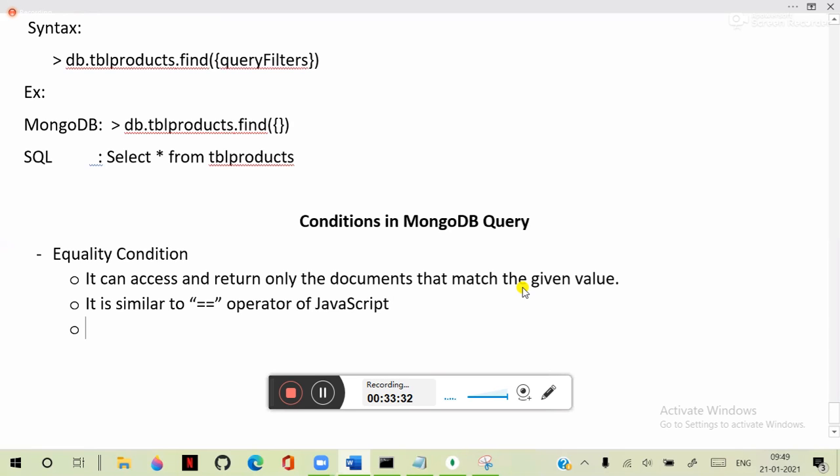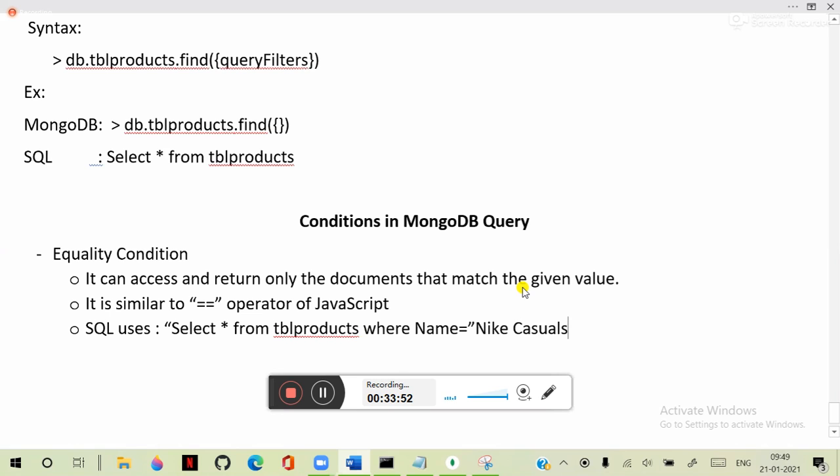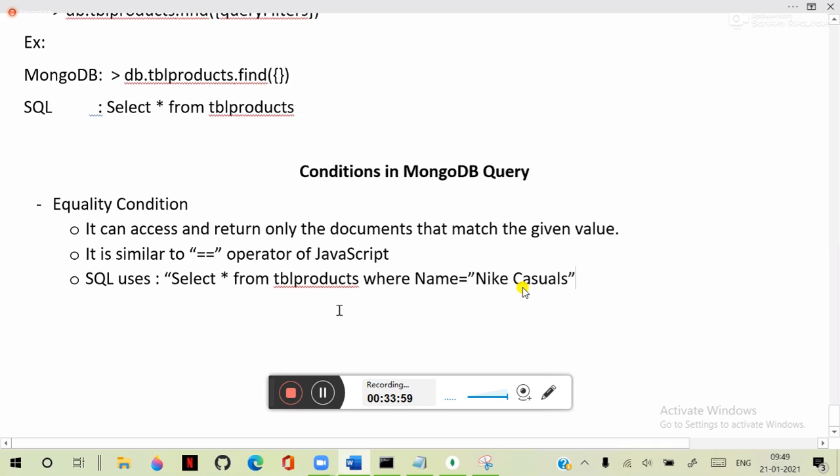SQL users write it in this way: select star from tbl_products where name is equal to some Nike casuals. That is how the equality operator is used in general SQL queries. The same thing is followed here.